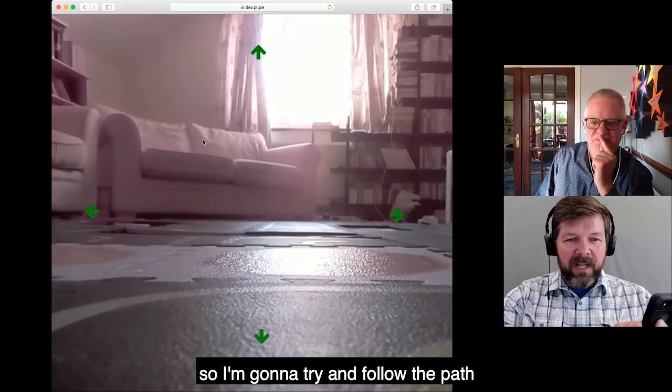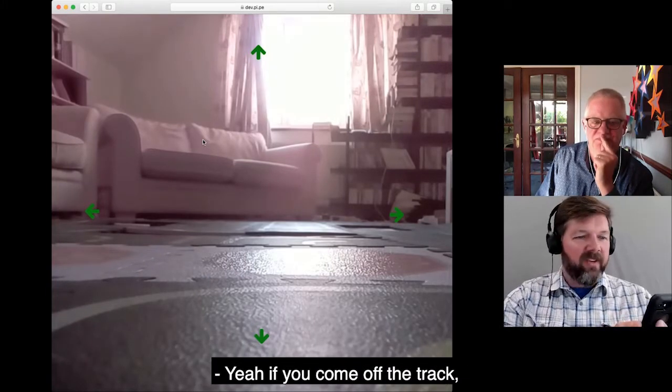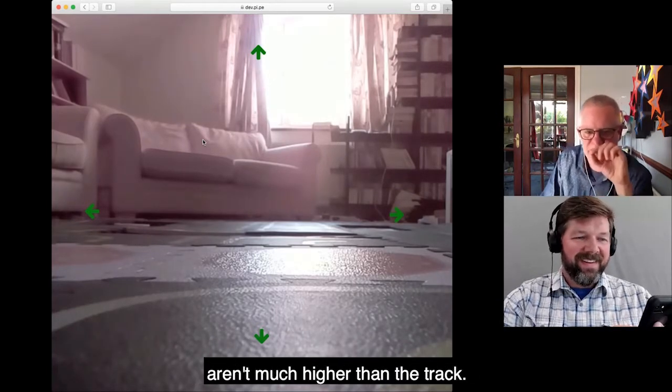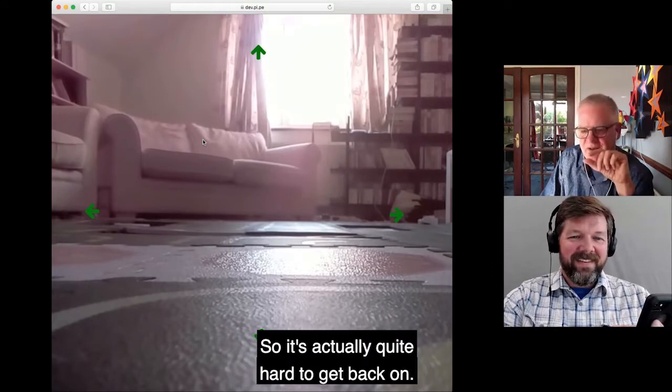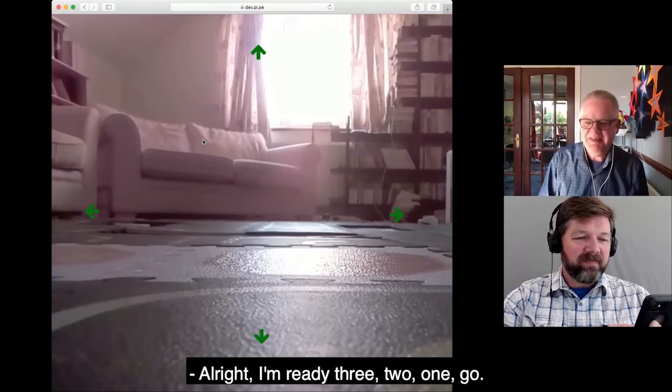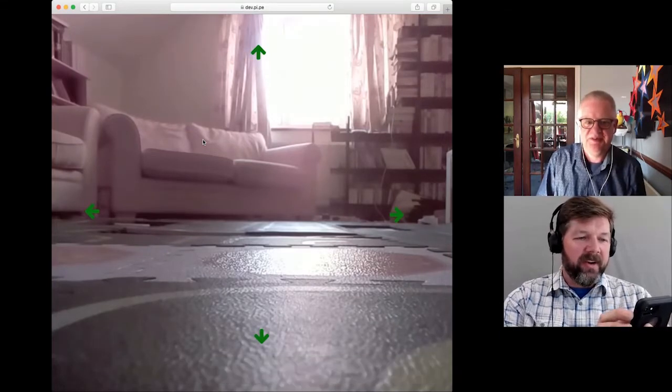So I'm going to try and follow the path that I'm looking at right now. Yeah, if you come off the track, you may struggle to get back on it, because actually the wheels on this aren't much higher than the track. So it's actually quite hard to get back on. But anyway, when you're ready. All right, I'm ready. 3, 2, 1, go.